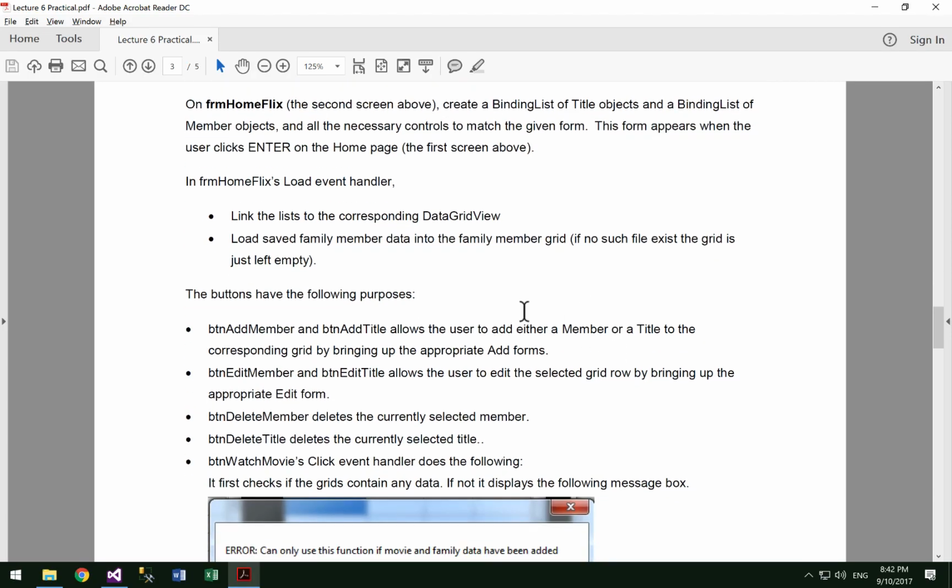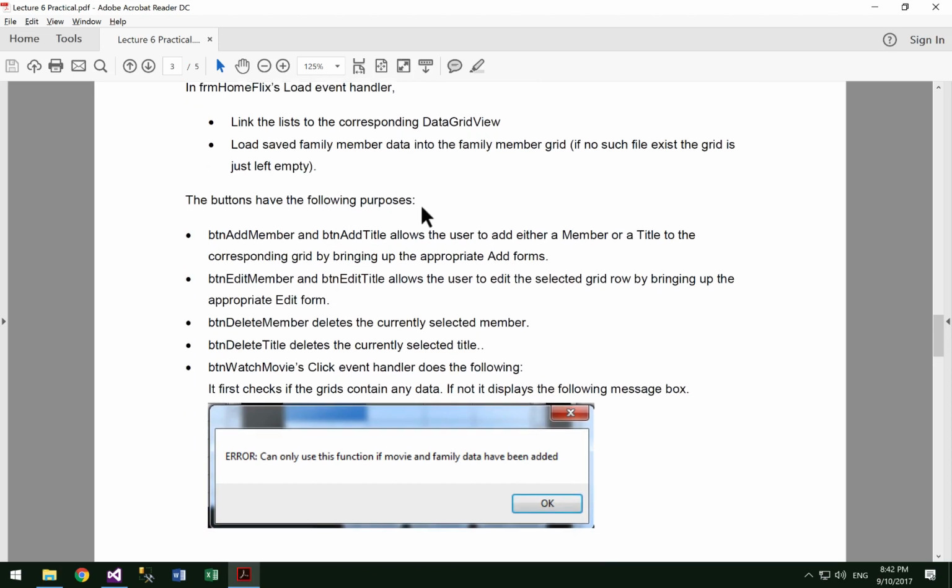In the practical, it says the buttons have the following purposes. Basically, if you click on add member, edit member or delete member, it should load the applicable form if there is a form. For example, the delete member and delete title buttons don't have any applicable form that loads. If you click the delete button, it automatically deletes it. There's no need for a form for that.